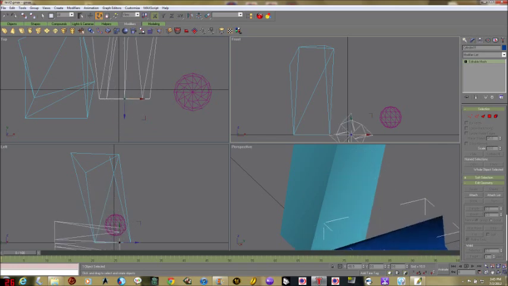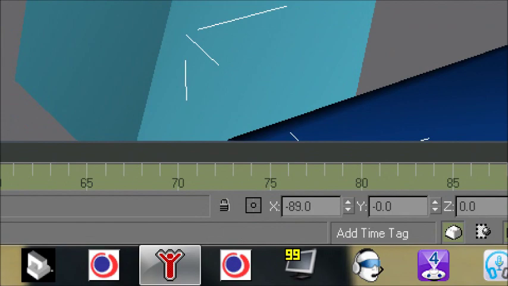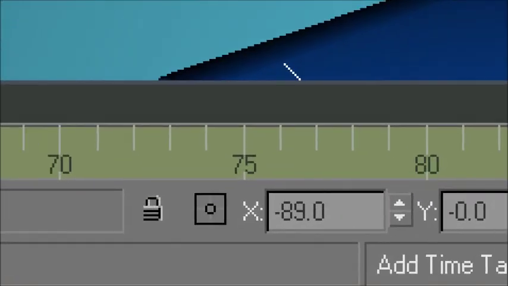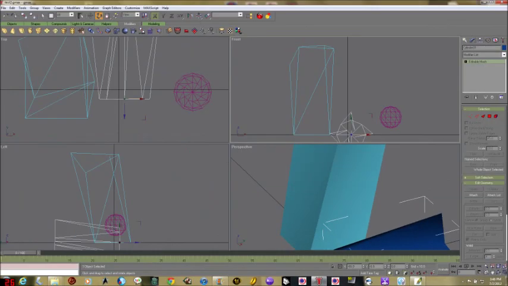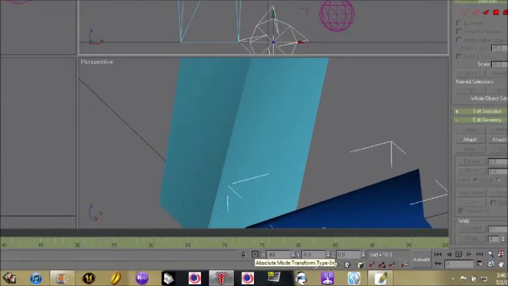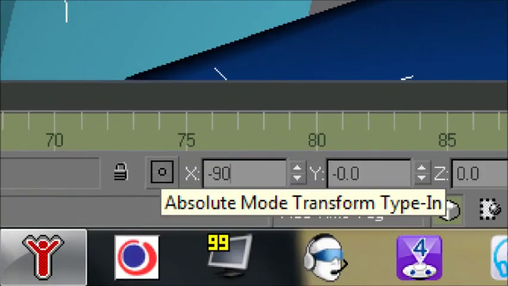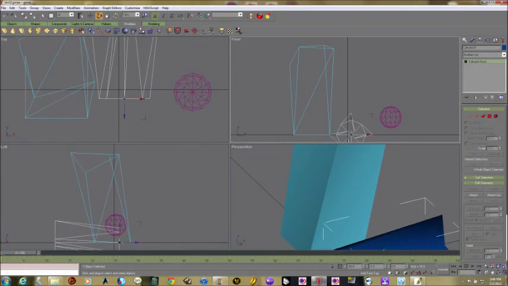We'll rotate this thing around. And by the way, when you're rotating, down here it'll show you how much you've rotated. I rotated that minus 89 degrees, but what I really wanted is minus 90. So I can type minus 90 into that box down there, and then press the enter key. There we go. Now I'm at 90.